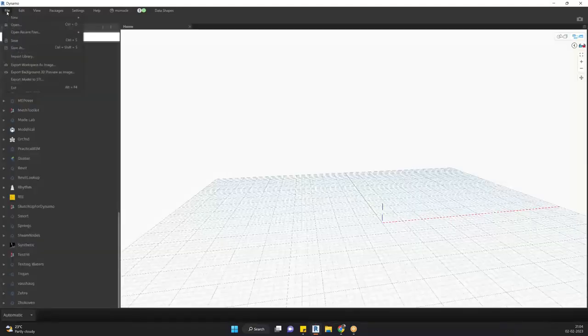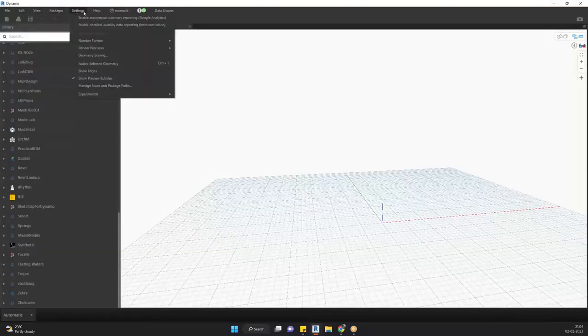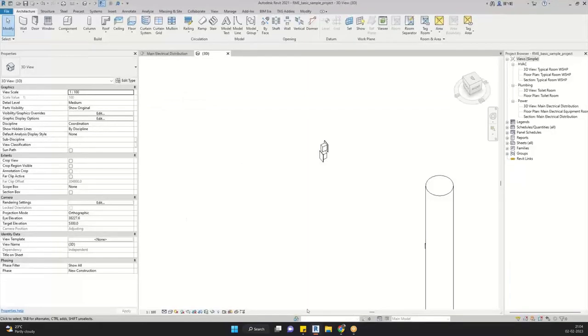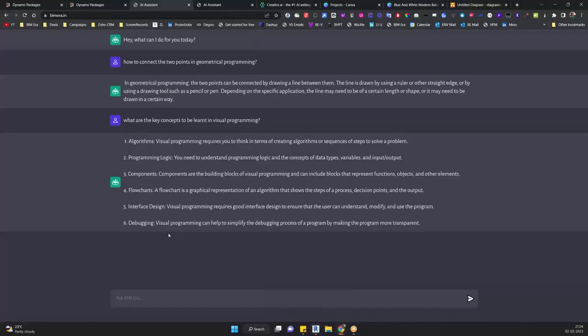I'll teach you each and every option in the file. I'll teach you every option in edit, view, packages, settings, help, everything. I'm going to teach you each and every concept and where it has to be implemented. So this is the UI part, interface design. Is it clear? Yes. So where is the other one?